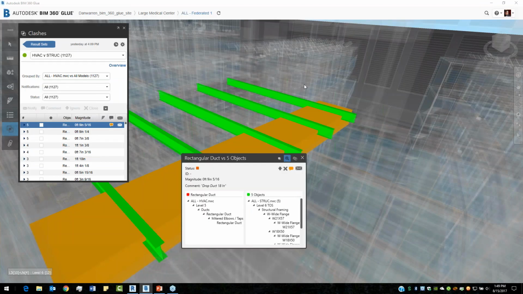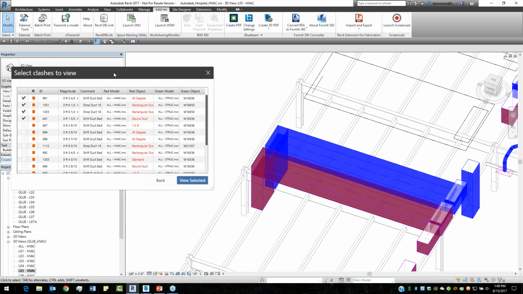I know it was a little cumbersome there, I kind of fumbled through it a little bit, but the idea is you review the Clash in Glue, and the act of reviewing that Clash in Glue makes it available for the Clash Pinpoint tool here in Revit or AutoCAD, and I can go directly to that object.